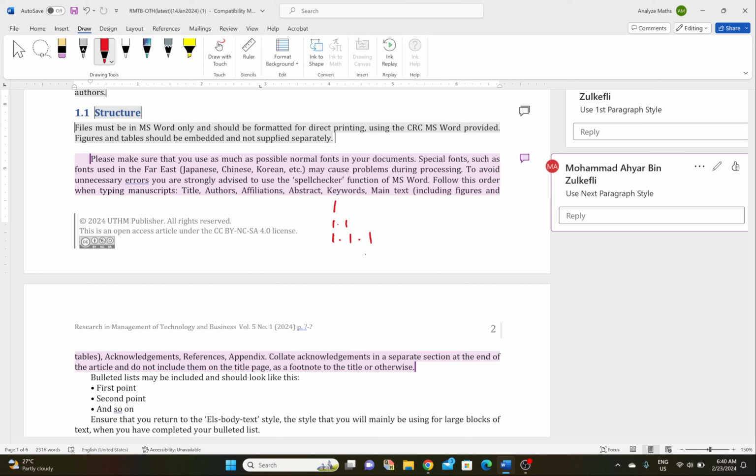After this, don't go any more. Don't write 1.1.1. No. After this, if you still have subheading, you go by ABC. Okay. Under the A, if you still have subheading, you go by bullet. So this is the main subheading, this one.